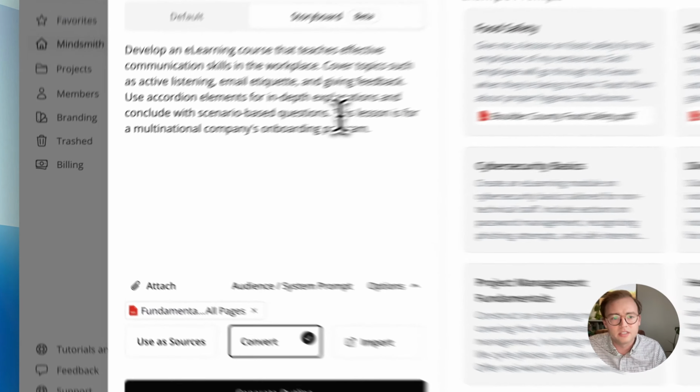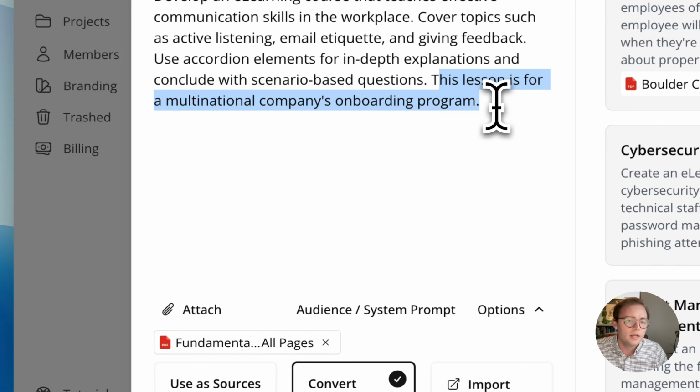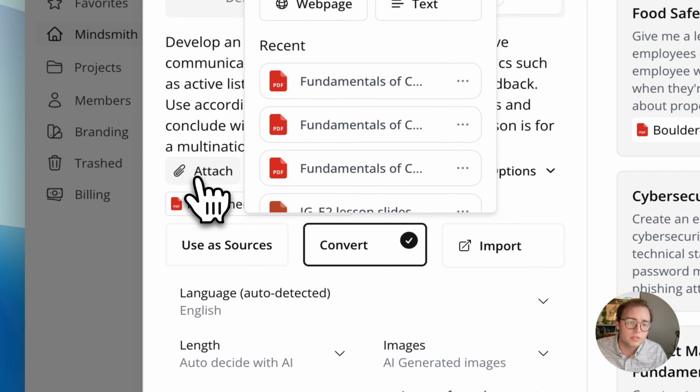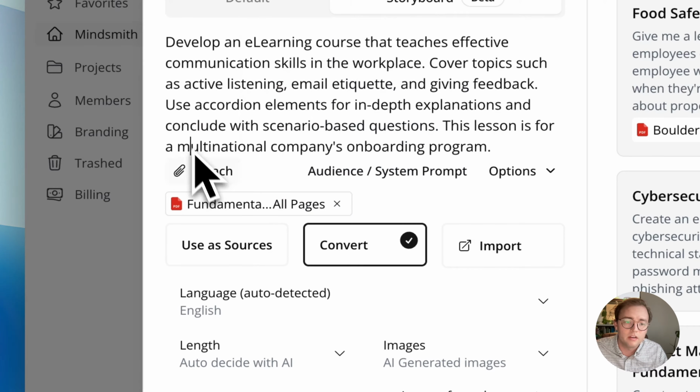Also any macro guidance. So like who the lesson is for, audience, narrative, style, writing style, any of that stuff, you tell the AI. The next thing you do is upload your documents. So in Mindsmith, we take any text-based document, so PDF, PowerPoint, Word document, and then you tell the AI how you want it to look at your document.